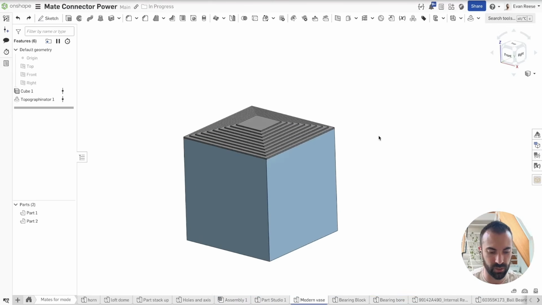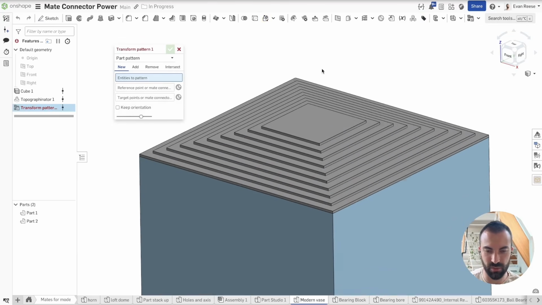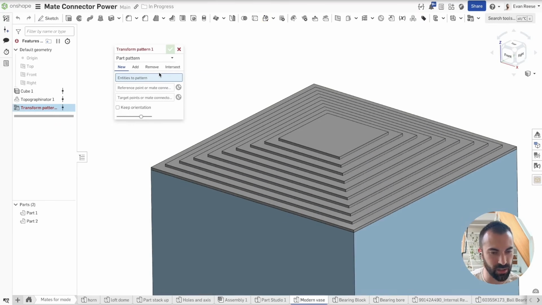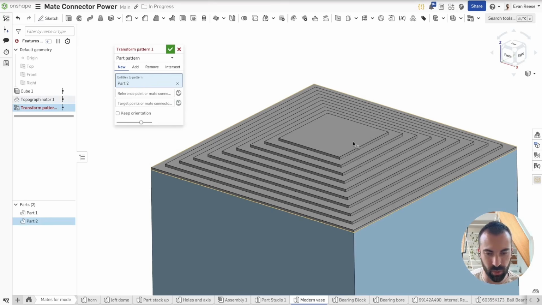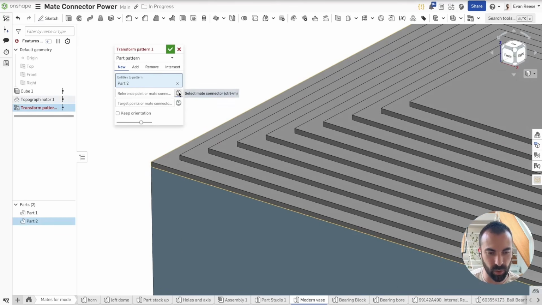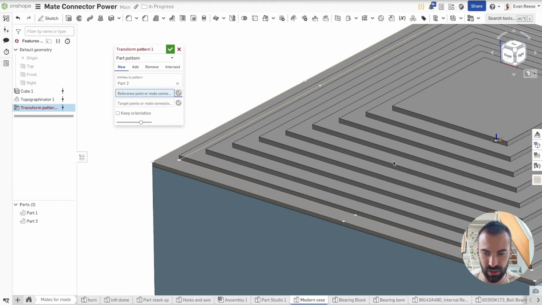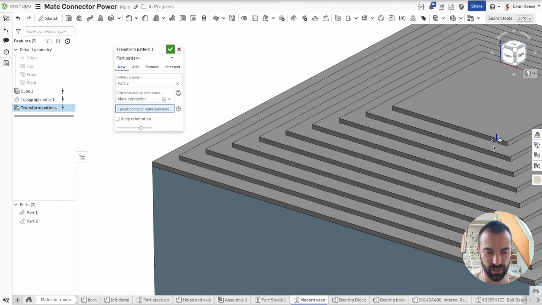And I'm going to use another custom feature called Transform Pattern by Constantine. Sorry, I don't know your last name or how to say it. All right, we're going to pattern the topographinated part. My reference point, I'm actually going to choose this top face, and then I'm going to hold Shift and inference it. I'm going to grab the middle of that face.